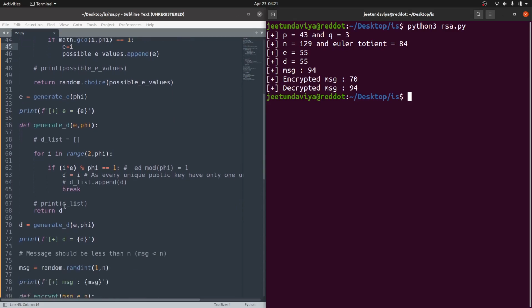Then we are generating our D. So D is nothing but our private key. How will we be generating it? There is a constraint we have to keep in mind: our e·d mod phi should be 1, right? Here is the same condition which I have written: the multiplication of our E and D, mod our phi, should be 1. That's what I took care of and used to calculate my D.